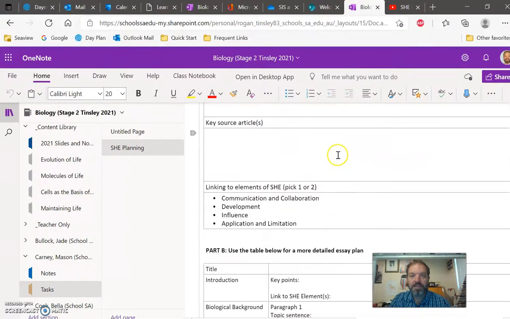The reason that I want this done in OneNote rather than in Word is so that we can interact and I can see that live and I can put comments in and see that you're all working on it. So please do your planning through your SHE planning page in tasks in your section of OneNote.